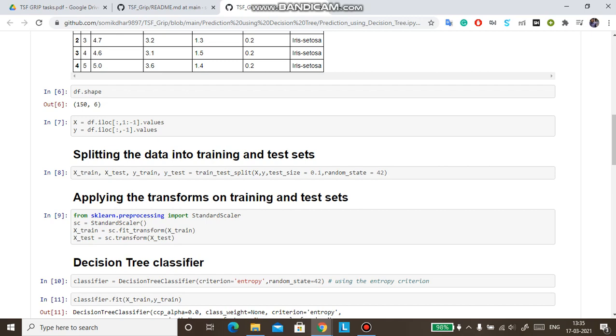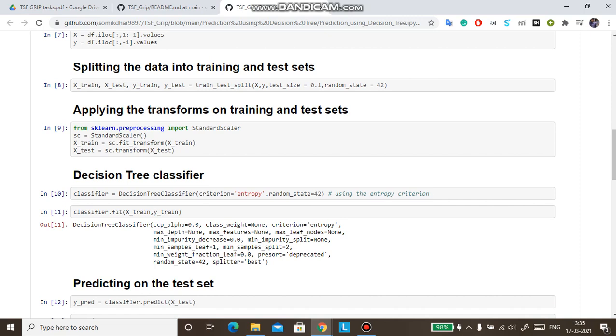Now we will split the data into training and test sets. So this is the train_test_split command, and the test size is 0.1, which is around 10%, so around 15 data points in the test set. Before applying classifiers or any state of the art algorithms, we will first scale the data using the standard scaler on both the training and test sets.